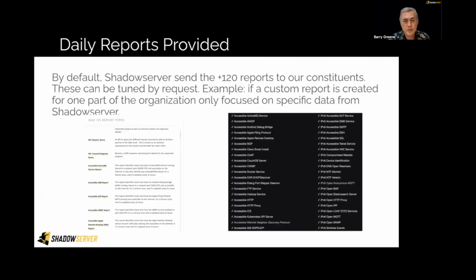And then there's a whole bunch of default reports. There are over 120 reports right now that you get automatically subscribed to. And once a quarter, we'll send you an update: here are all the reports you could subscribe to, here are the reports that you have been subscribed to, and you can actually interact with us and say, I don't need this one, but I need this one.